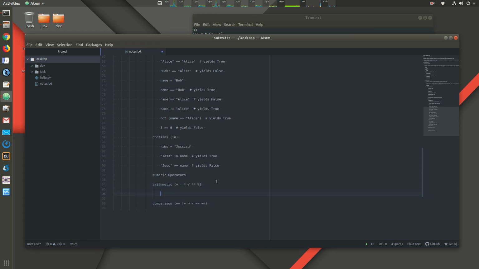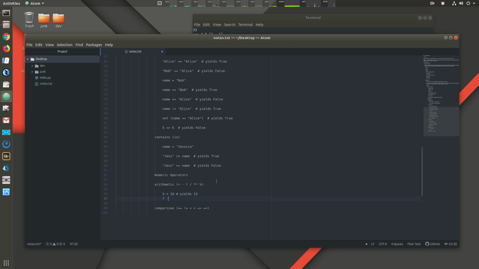Okay, so 3 plus 10 yields 13. 7 minus 4 yields 3. So that's addition, subtraction. You've got multiplication. 7 times 8. It's 56. Division. 14 divided by 2.